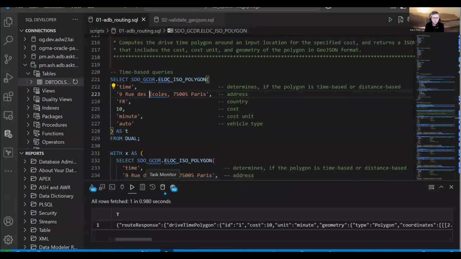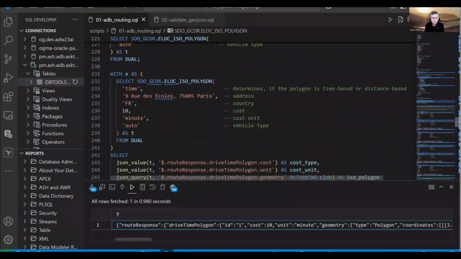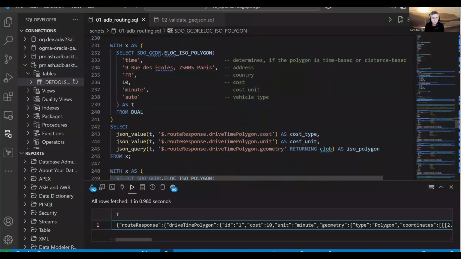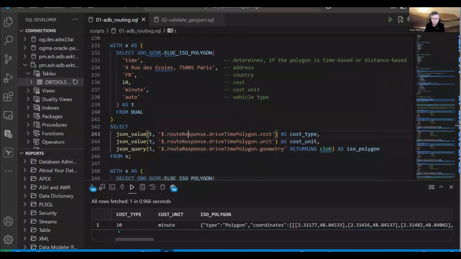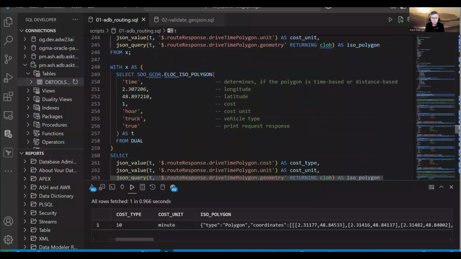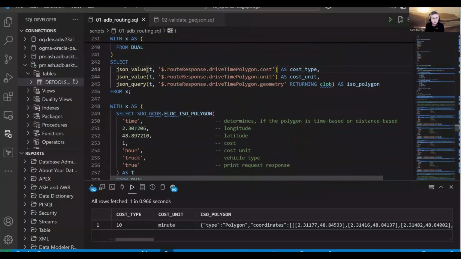Now this elog_iso_polygon function returns a JSON document. In order to have a better idea of what's inside the JSON document, we can also use JSON value to extract the different parts of that JSON document. You can see here that we have the cost 10 and cost unit is minute. And here we have the geometry as a JSON object. The same applies here for time-based with a single line address, and here we have time-based with longitude and latitude. So it works the same way.